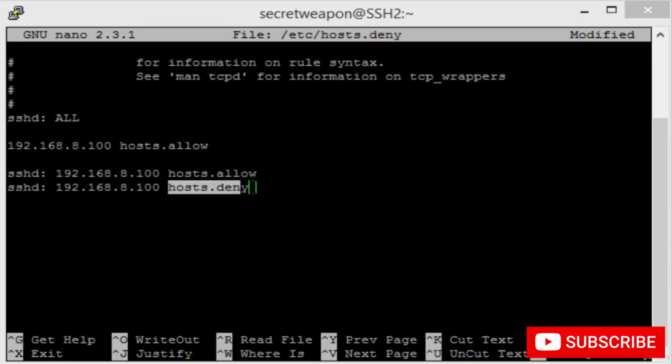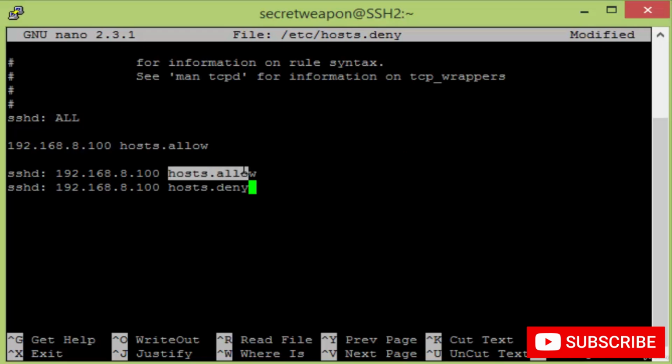What do you think? Okay, the system will apply the allow access rule inside hosts.allow and will ignore the deny access rule inside hosts.deny. So let's agree that if we have opposite rules, then the hosts.allow rules will override what is inside hosts.deny. Okay, now let's remove all this.